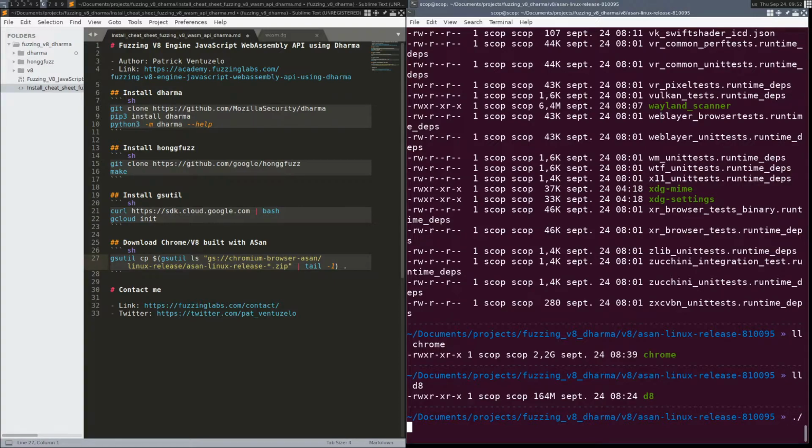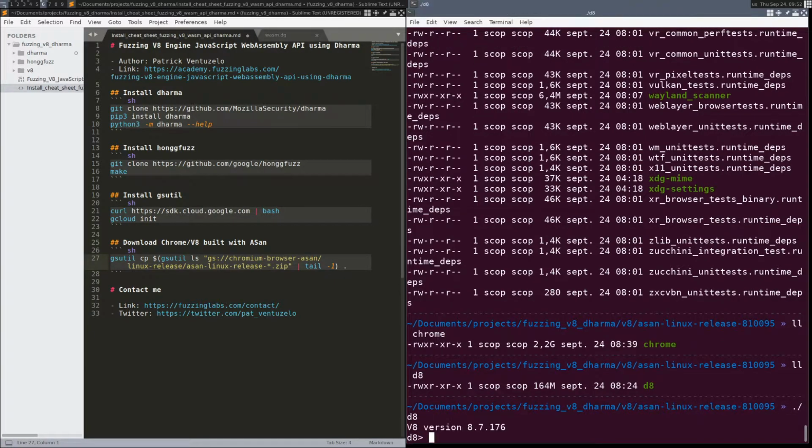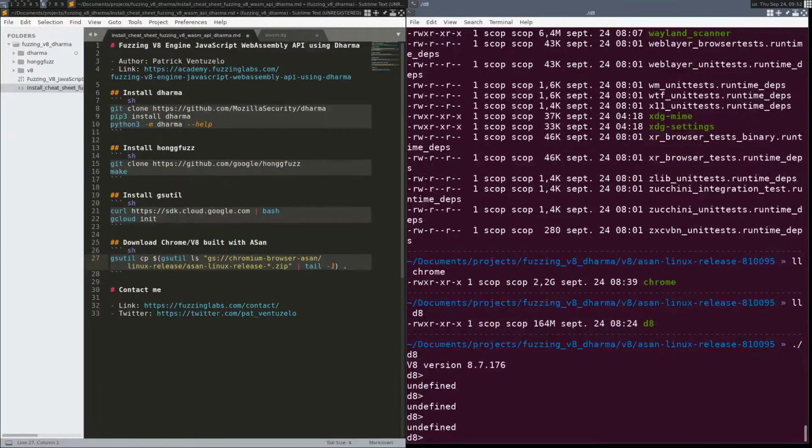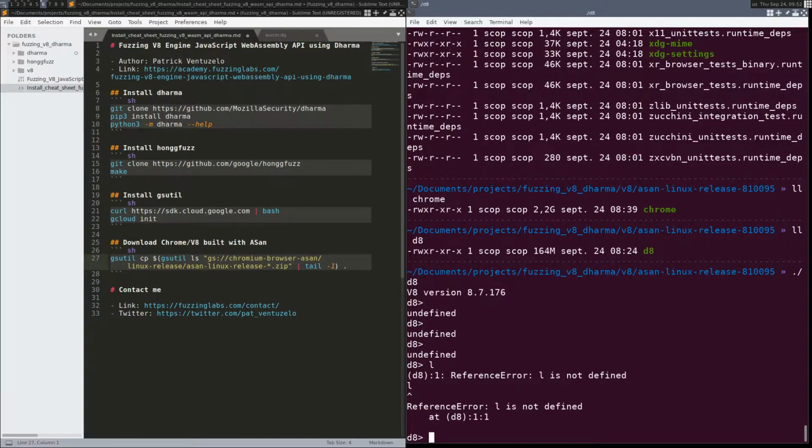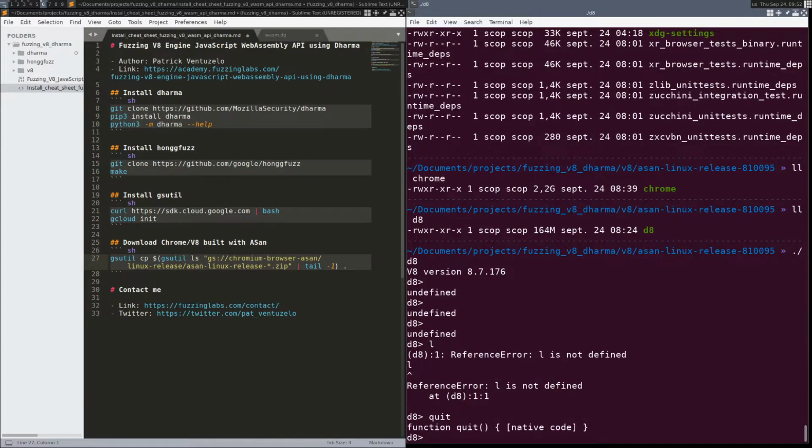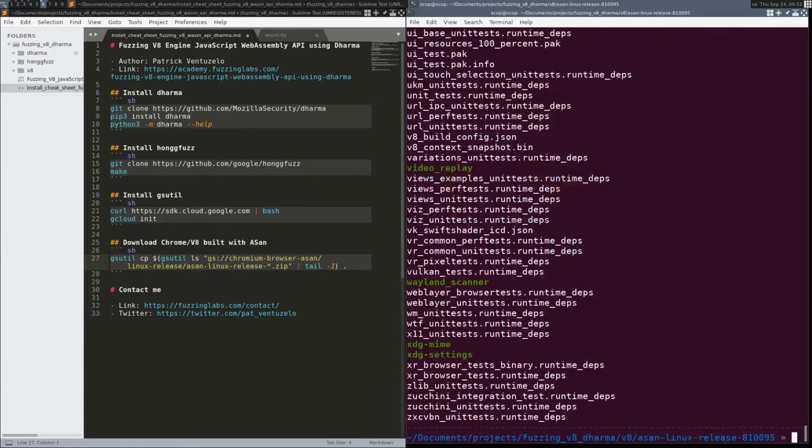So let's give it a try. D8. If we do that, we have a shell. I just put in an L, and we can see a JavaScript error, reference error, L is not defined. So that's the JavaScript error. Let's quit that. Okay, so we have D8.